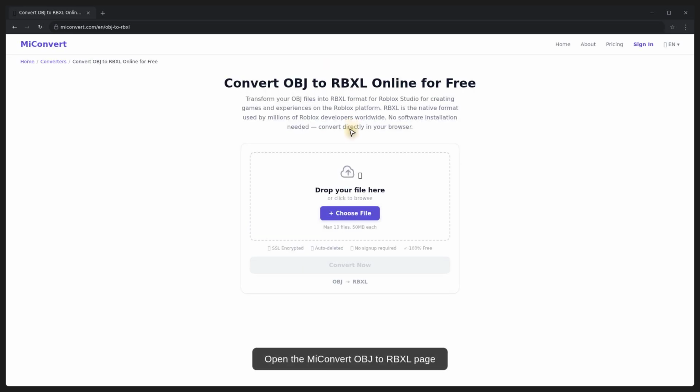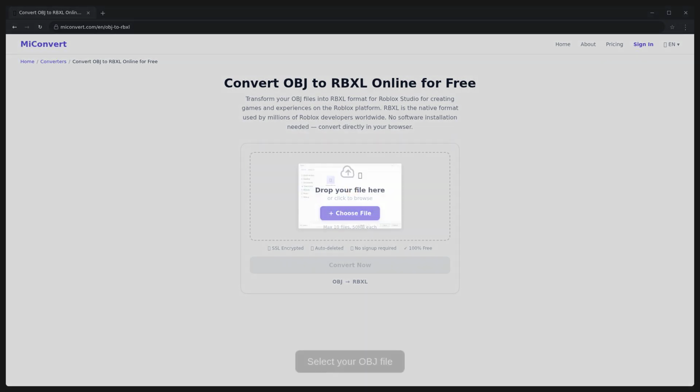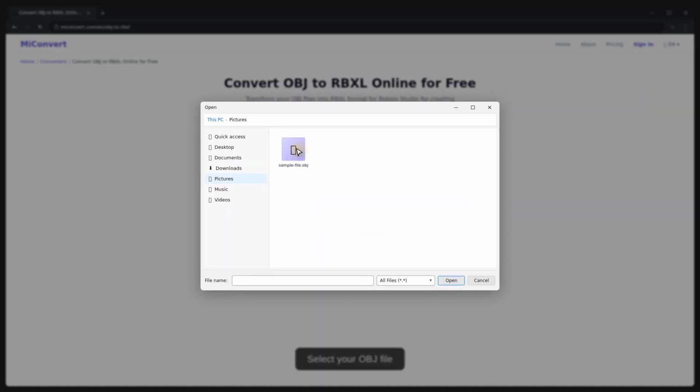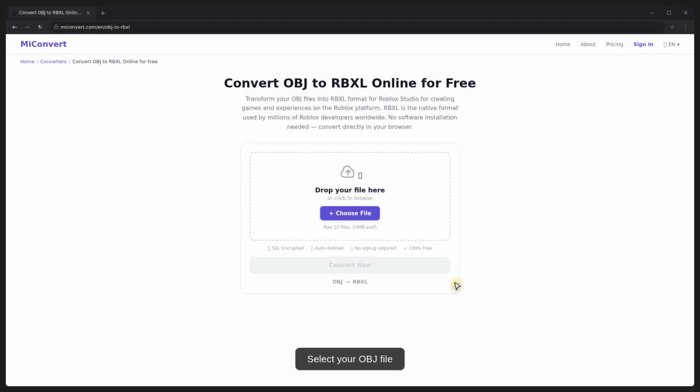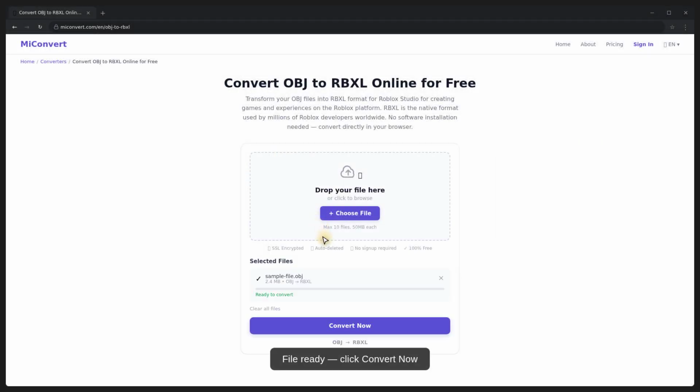You are now on the OBJ to RBXL converter page. The interface is clean and easy to use. Let's upload a file. Click the Choose File button. A file picker will open. Select the OBJ file you want to convert, then click Open. Your file is loaded and ready.